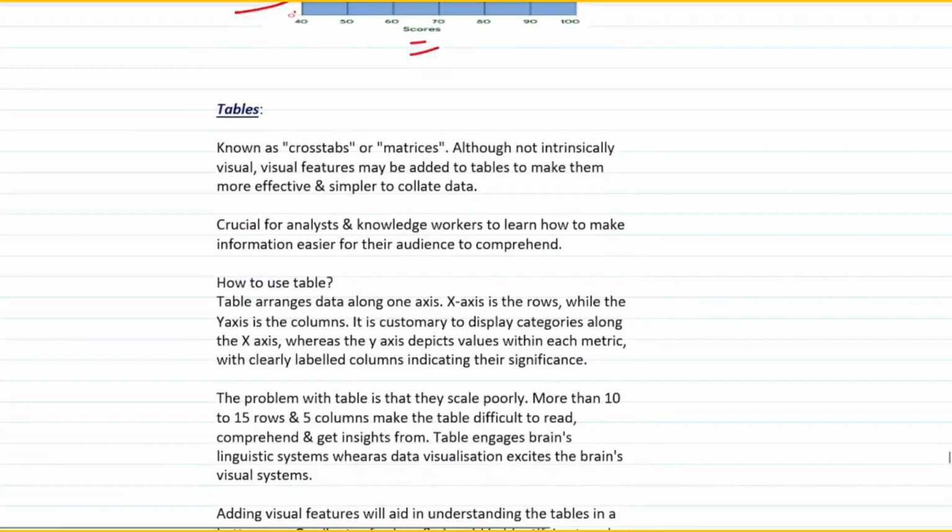Now let's come to the next part of the chapter, which talks about tables. Tables are visually not as appealing as the modes that we have discussed right now, but still tables can be handy if you merge tables with the tools that we have used above. Maybe you would be able to convey your information in a more effective manner.